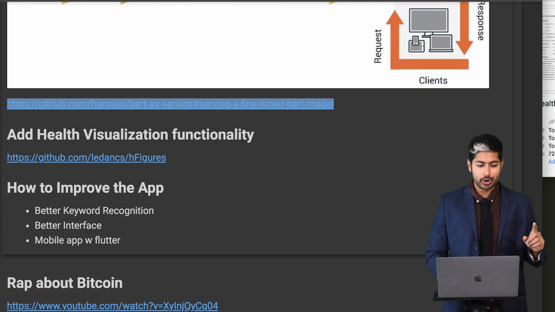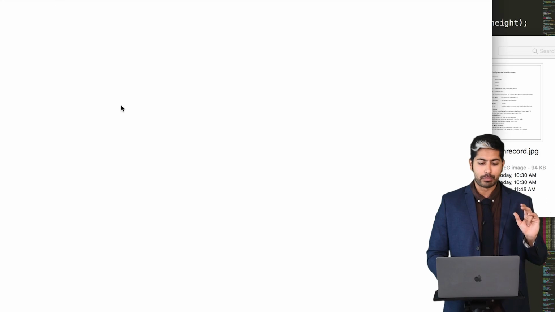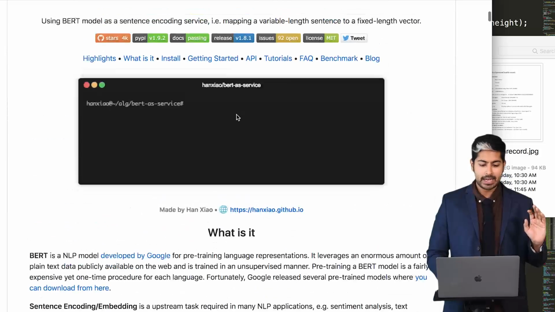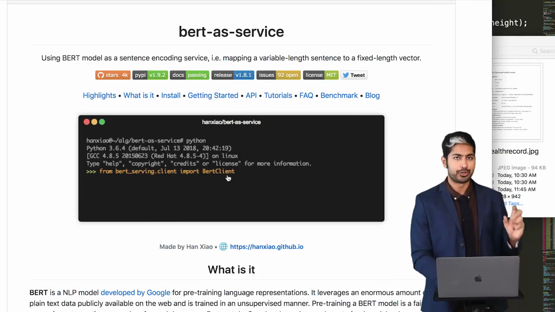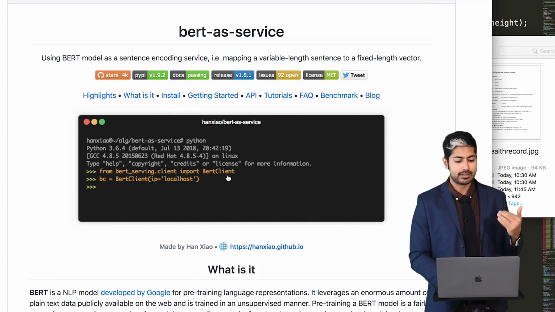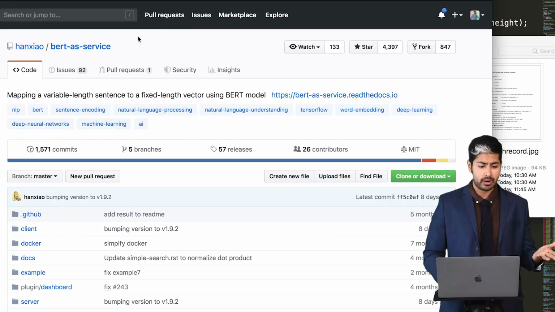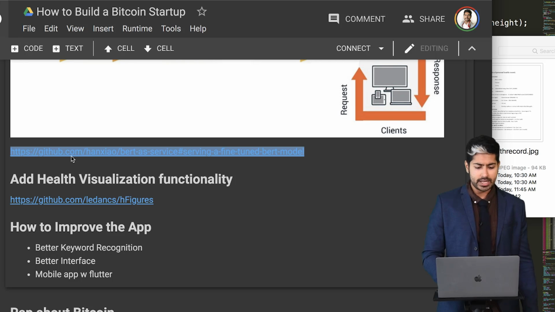So first I want to show you how we can use BERT as a service. Check out this repository. This person embedded BERT models into TensorFlow Serving, which is amazing. Great boilerplate code to look at, BERT as a service. It's got a lot of stars and forks on GitHub, which is great.